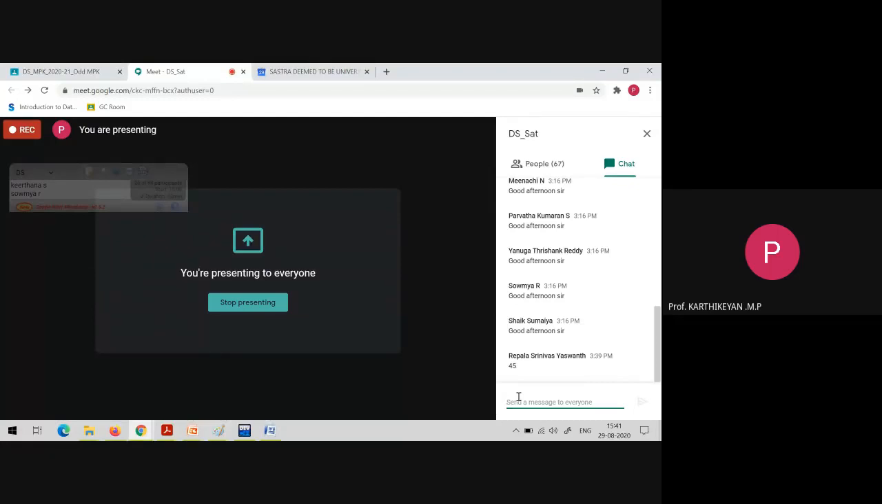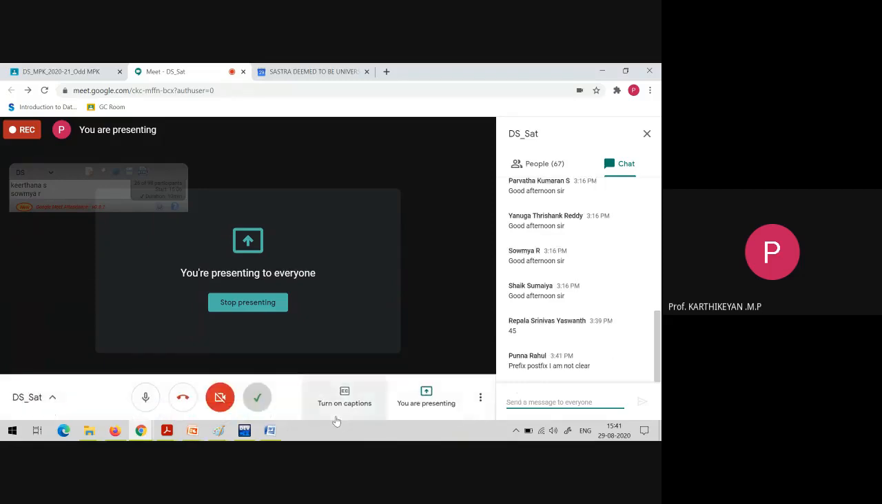Any doubt so far? Rahul, prefix to postfix, you are not clear.